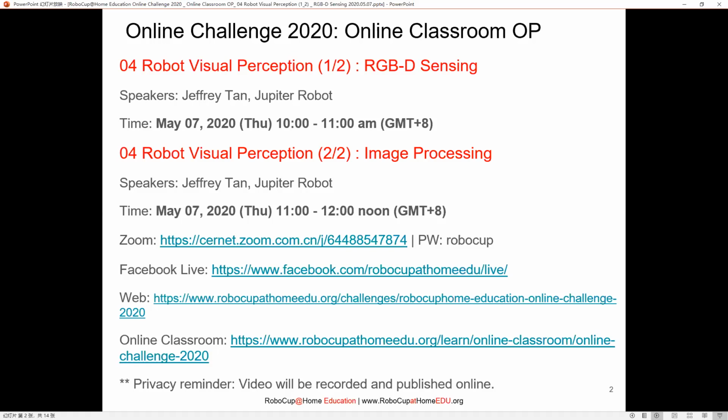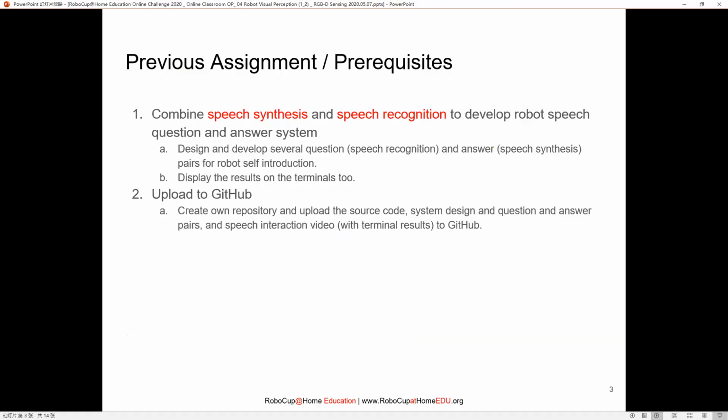So next slide, please. Okay. So last week we discussed speech interaction. Inside there we have speech synthesis, where we make the robot say something according to the text that you input, and also the robot recognizes what the human or the user said. So with these two parts combined, we can develop the speech interaction system for the robots.